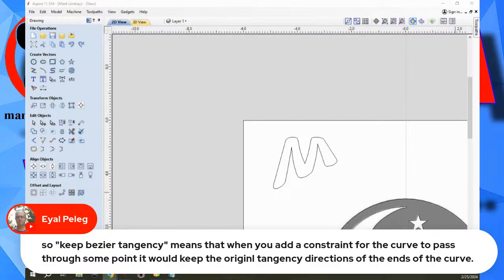So keep Bezier tangency means that when you add a constraint for the curve to pass through some point, it would keep the original tangency direction of the ends of the curve? Yes.